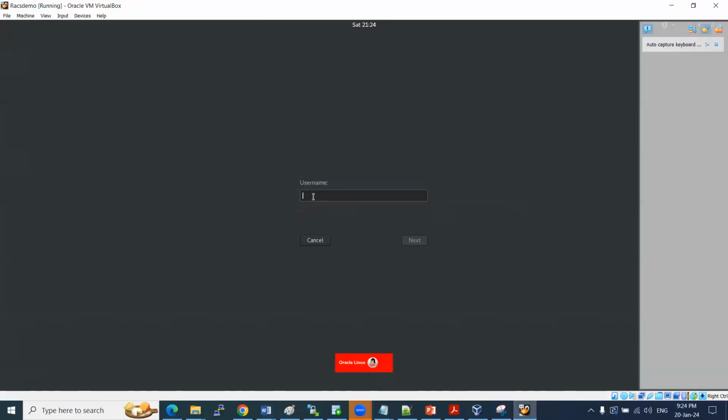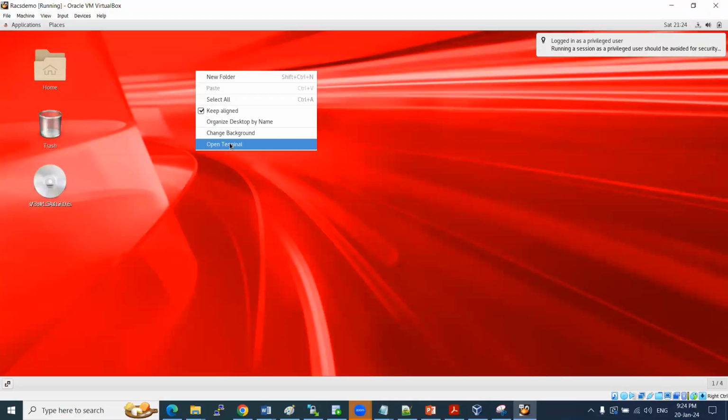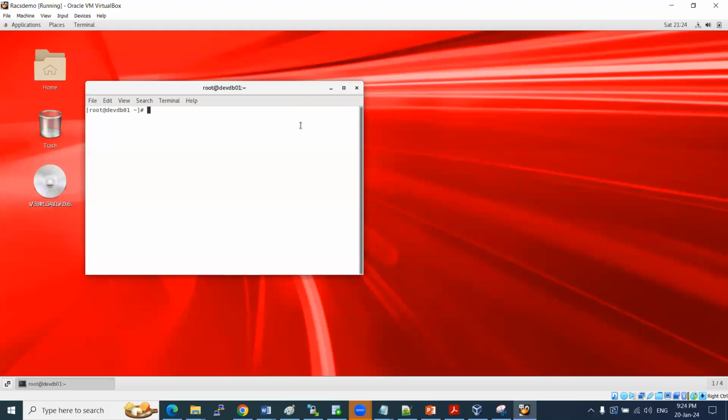Okay, machine is ready. We can connect with root user. I'll do it quickly. Now we are going to do the third step. First step, virtual machine is done. Second step, OS installation is done. Third step, we are doing the database software. Open a terminal. Okay, ping google.com.